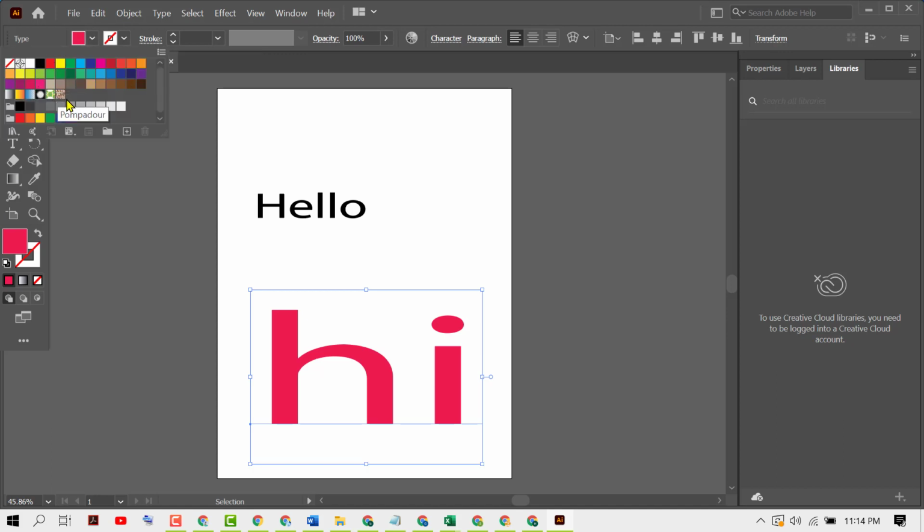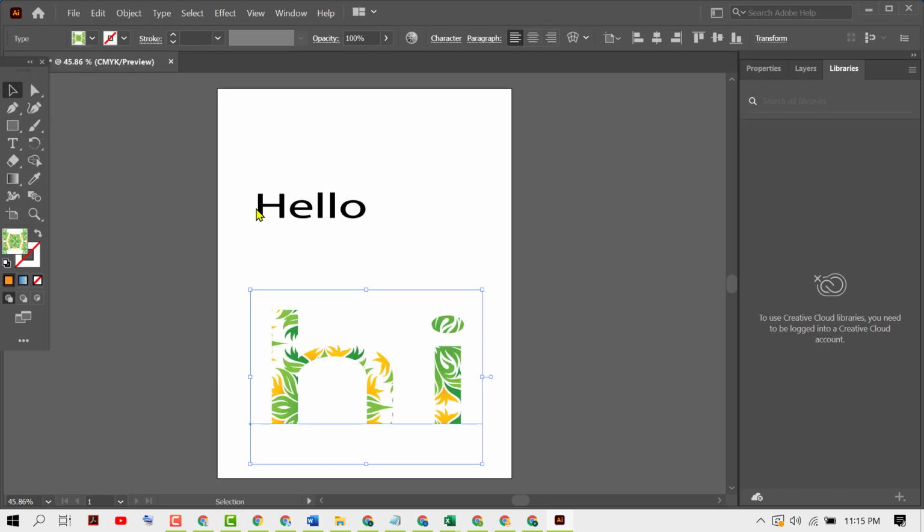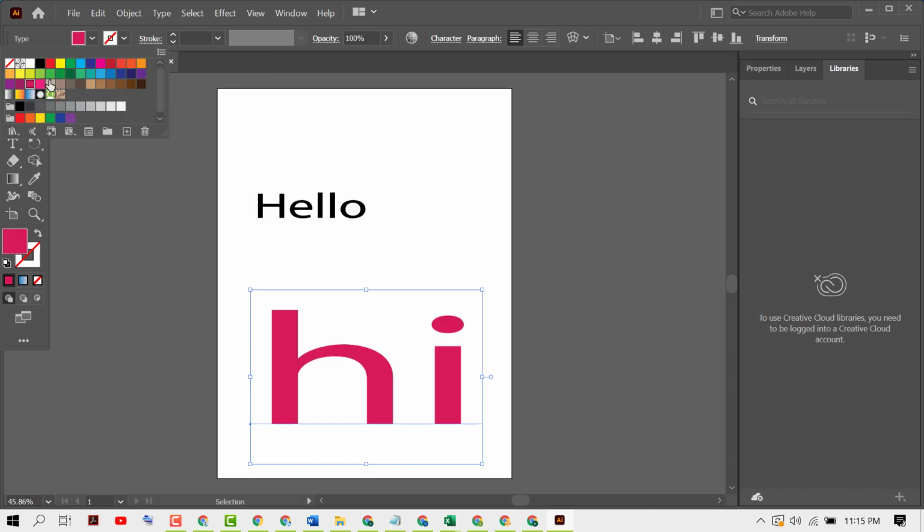Here you will find more option for color. Select. This is the for design color, and there are some simple color.